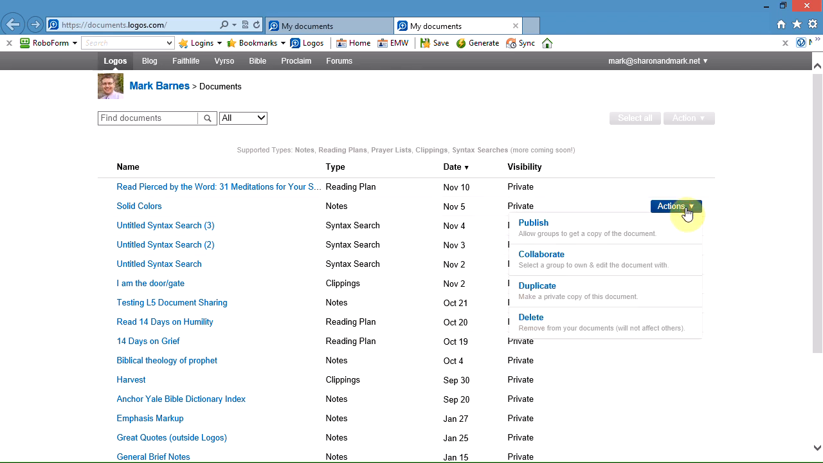So for notes, for example, you can see that there's also a publish option, which allows groups to get a copy of that document. The difference between publish and collaborate is that in collaboration, if somebody edits a document, everybody else also sees those changes. Whereas with publish, if I make edits to somebody else's documents, those edits are private to me. The person who originally shared the document will still see the original version. You can also duplicate and delete documents, which is self-explanatory.